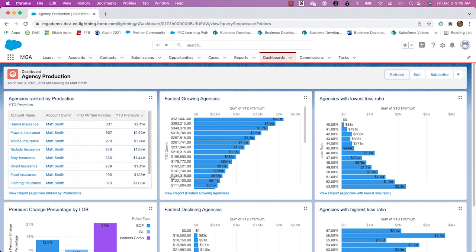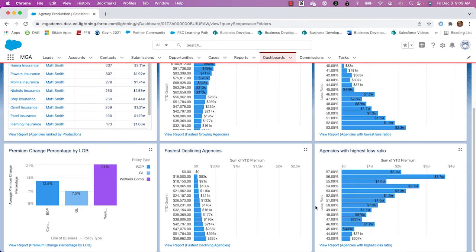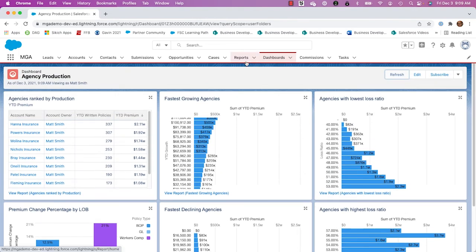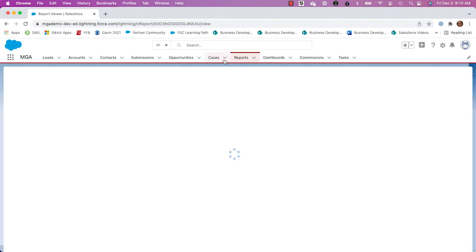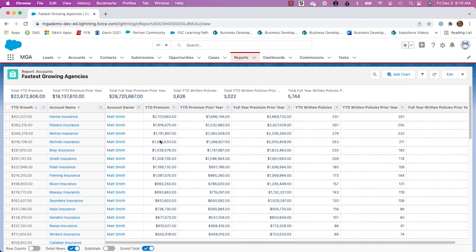And then in each one of these components, when you click on the link in the lower left, you go from the dashboard tab to the report tab, and you can see all the data behind it. So I'm just going to go ahead here and click on this. We move over to the report tab, and now we can see all of the data behind that. So this is a high-level overview of our MGA template in terms of appointing agencies, in terms of tracking submissions, new policies, renewals, endorsements, commissions, and reports.